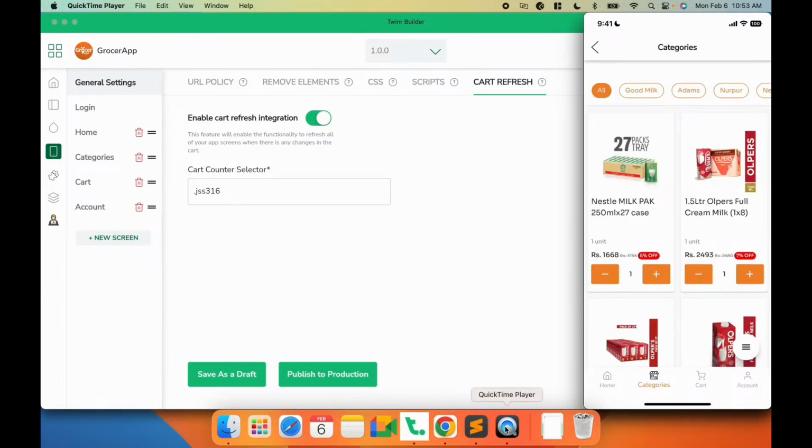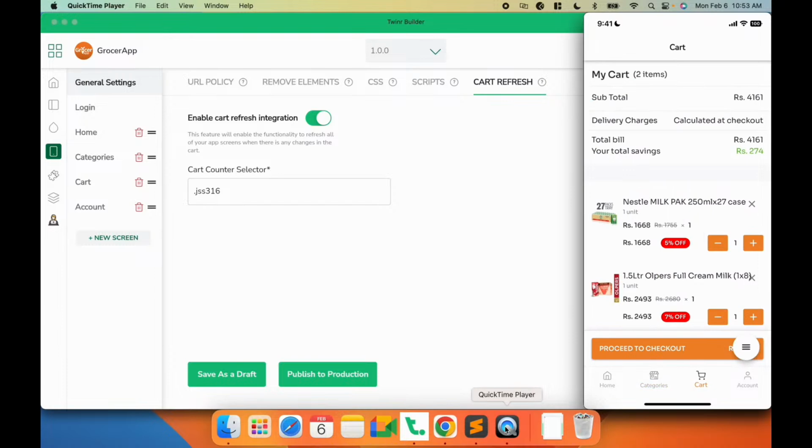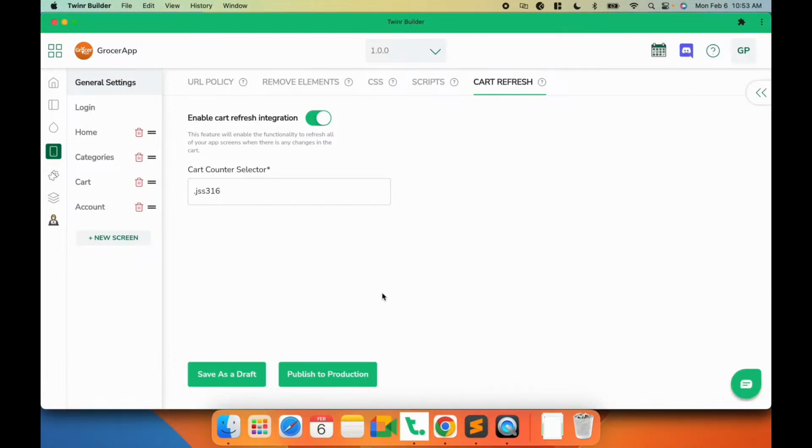So now every time I add a product to the cart from anywhere throughout the application, it's going to refresh the cart screen. That's what we wanted, that every time we add something, our cart screen should be up to date. So that is fixed now. Cart refresh is enabled, and everything is working fine.